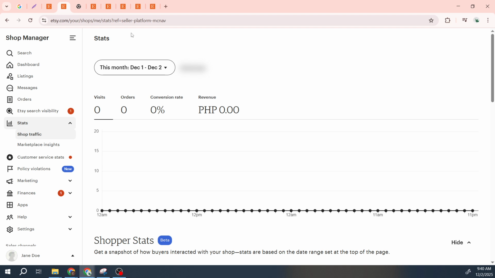That's it. You've opened Etsy, logged in, gone to Shop Manager, and explored stats in the Shop Traffic view, using the date drop-down to compare performance over time. Keep checking these metrics consistently and let the data guide your next steps.